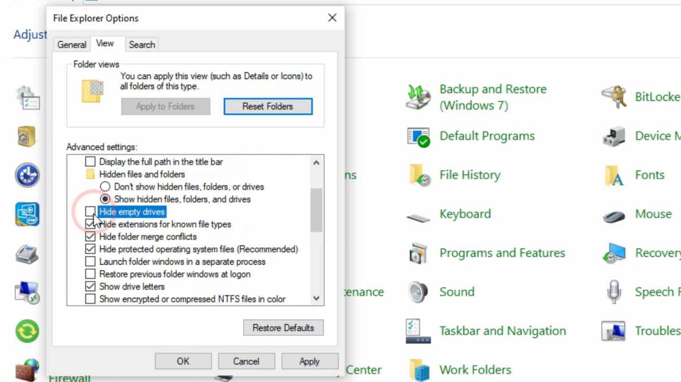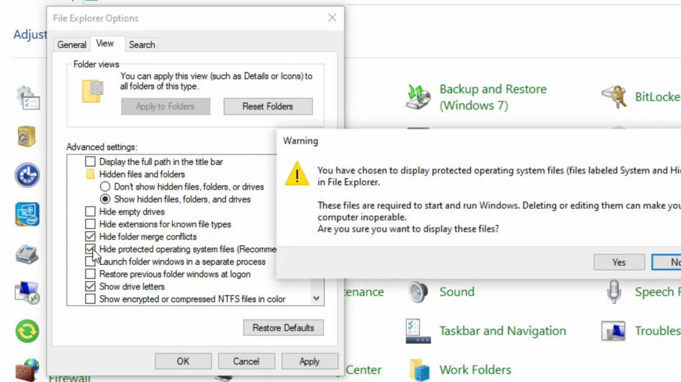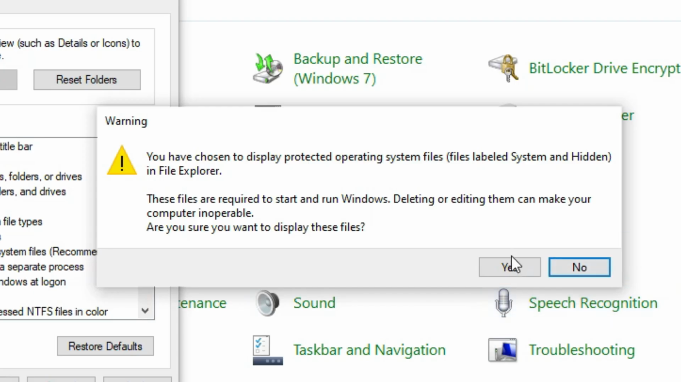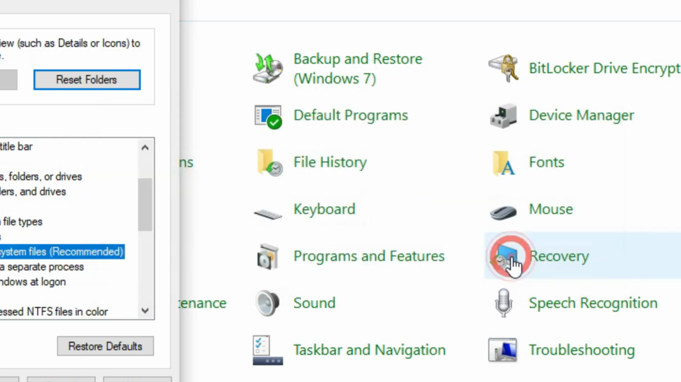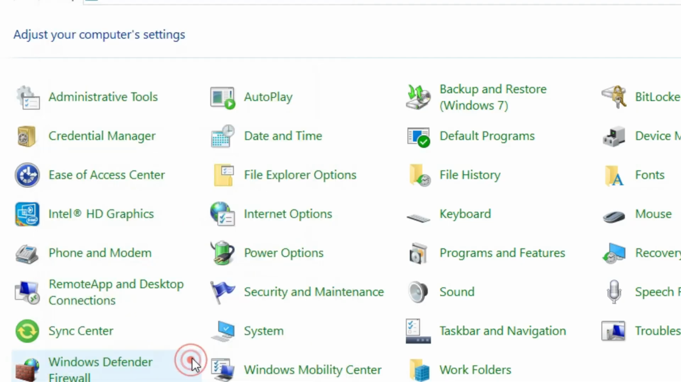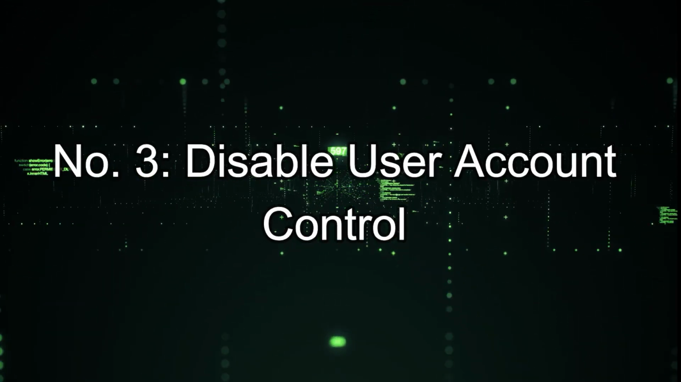Uncheck Hide Empty Drives, Hide extensions for known file types, and Hide protected operating system files. Click Yes when warned about unhiding protected files. Click OK.